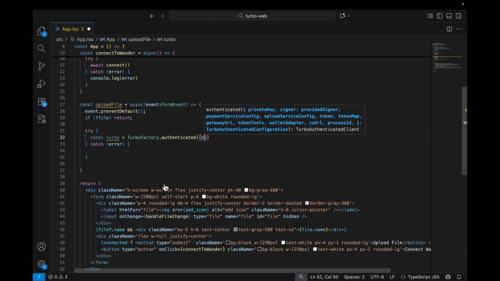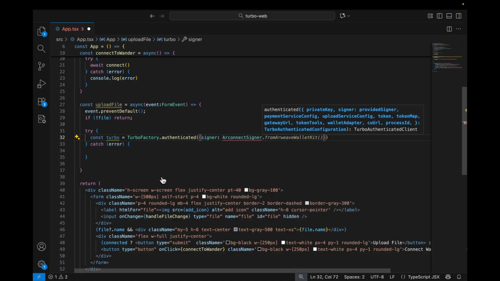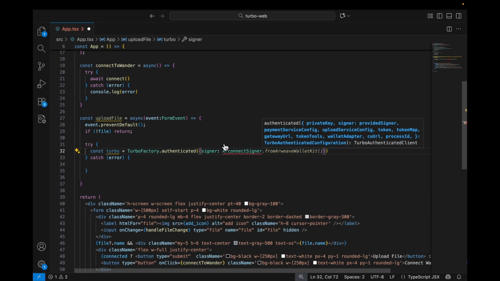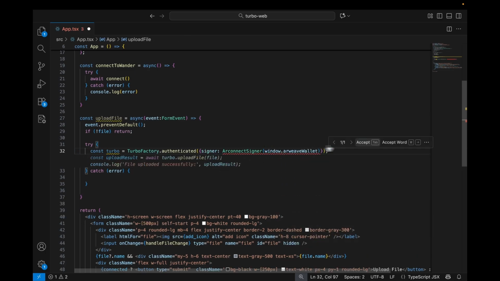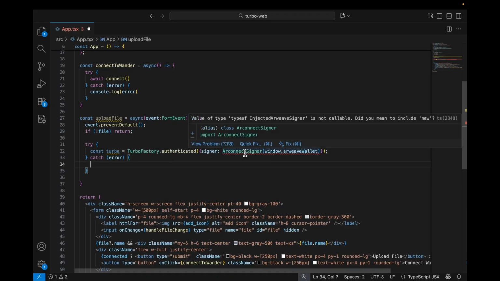And so what I do is signer, and my signer is going to be ArConnect signer that I import from Arweave here, right, from Turbo SDK. And this is going to be window.arweaveWallet. Okay, so that is, yeah, autocomplete is coming in here and disturbing everything. So yeah, that is Turbo that is initiated there.